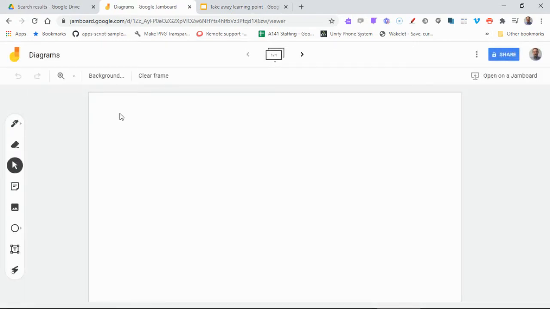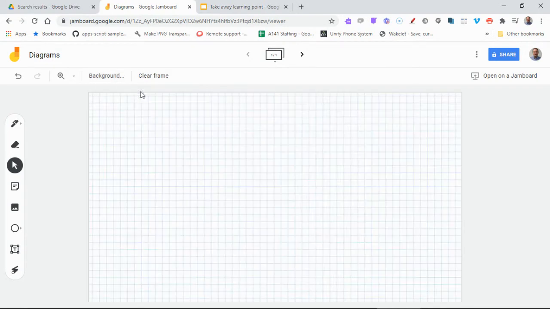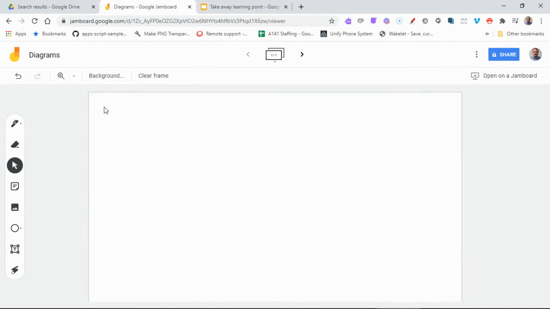And once we've titled it, then we've got some tools at the top, which enable us to zoom in. We can change the background, and there's some pre-configured backgrounds, such as a chalkboard, blue board. You've got some graph paper, and you have some lines and some dots, or you can just leave it as the default white. You can also clear the frame, and that will clear everything that's on there. You've got your traditional undo and redo buttons as well.